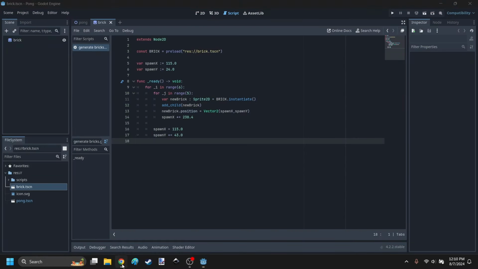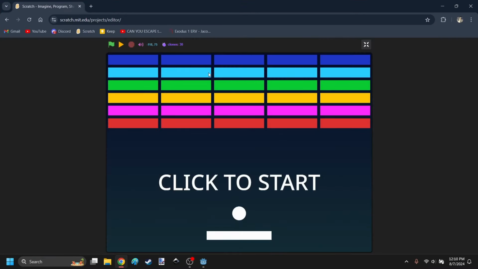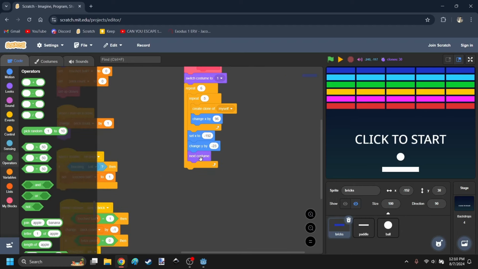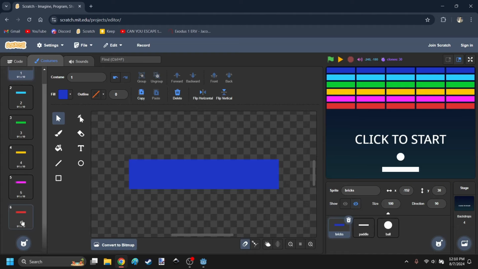So now I want to change the color of the bricks, because in Scratch it starts as blue and then it changes colors down to red. So in Scratch, basically for every row we're switching the costume, and each costume here has a different color for it.